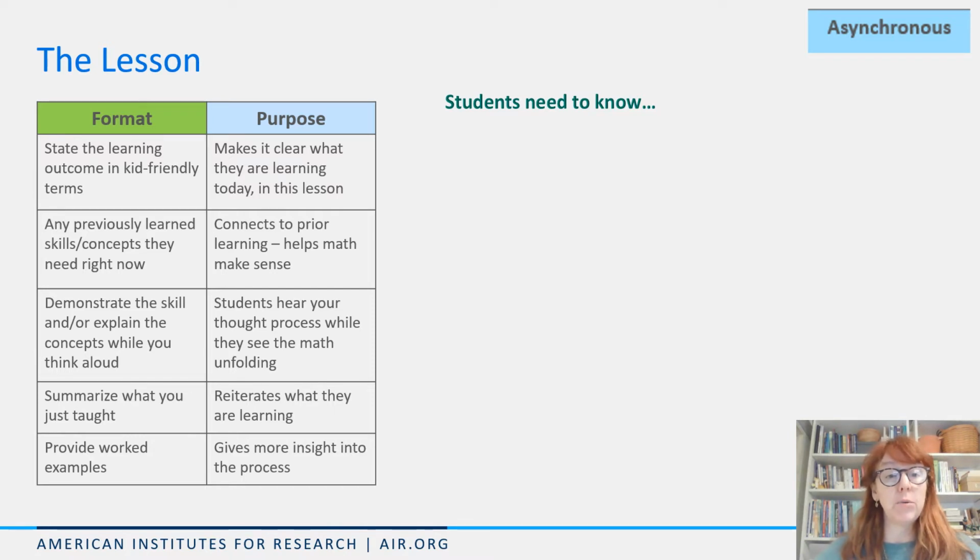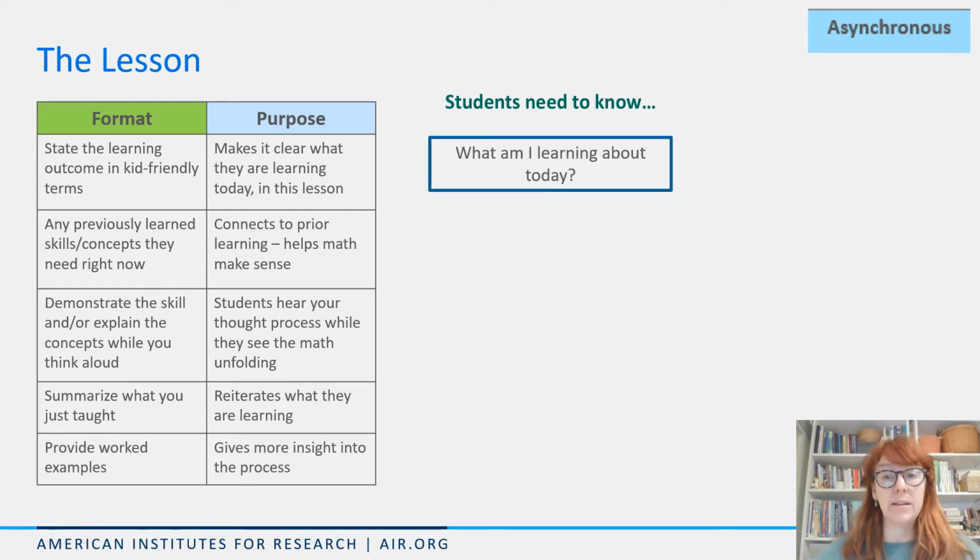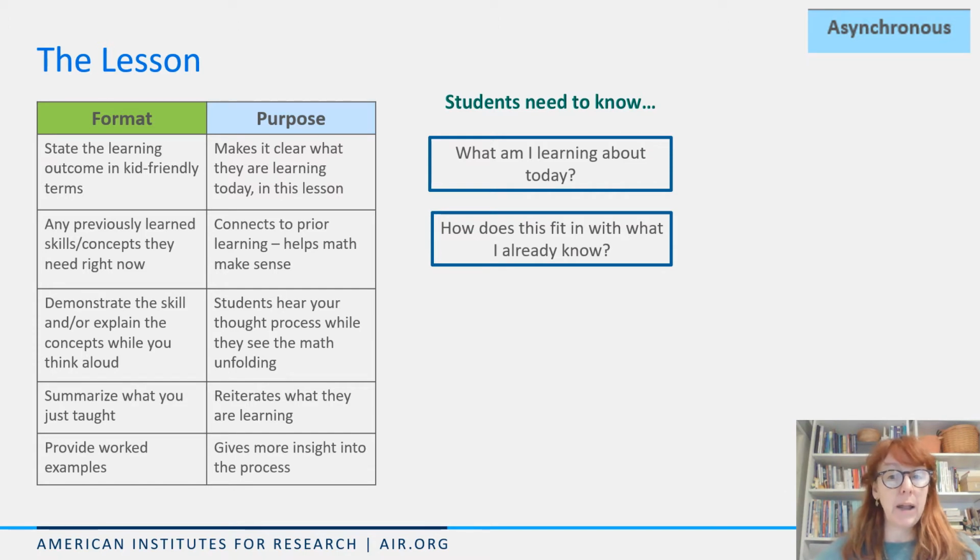You also want to take into account what your students need to know for each one of these segments. You'll start by stating the learning outcome in kid-friendly terms, which makes it clear to students what they are learning today in this lesson. In other words, it answers, why are we here? Math tends to be a chronological progression, so tell students how any previously learned skills or concepts connect to the math they're about to learn.